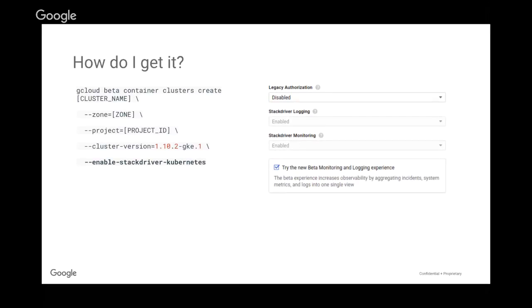If you're doing this through the console, it's as straightforward as enabling the "try the new beta monitoring and logging experience" option when you're creating the cluster. So pretty straightforward. At cluster creation time, I assume that when you have this flag enabled or click this little checkbox, something is deployed into your cluster to hook into this new monitoring and logging experience. Yeah, right? That's the how of it question.